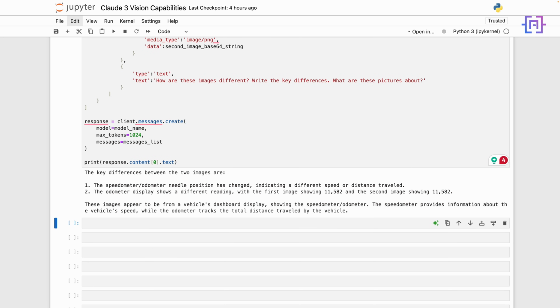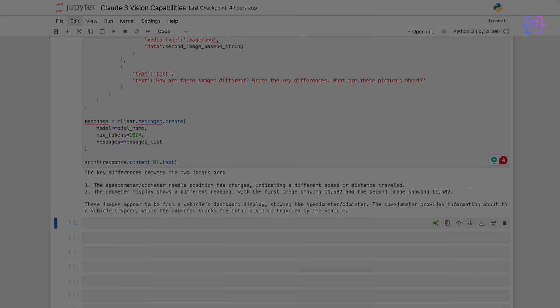Amazing. And we get the key differences between the two images. The speedometer/odometer needle position has changed, indicating a different speed or distance traveled. These images appear to be from a vehicle dashboard display, showing the speedometer/odometer. Claude has successfully analyzed both images and identified key differences. This also opened up a whole new world of possibilities for analyzing visual data at the same time. We could use this to compare product design, track its changes over time, or even analyze medical images for diagnosis.